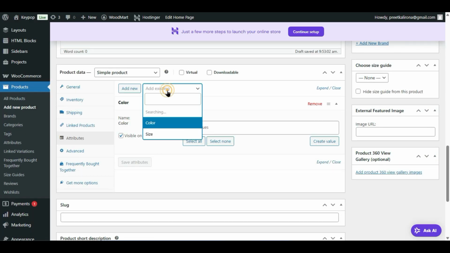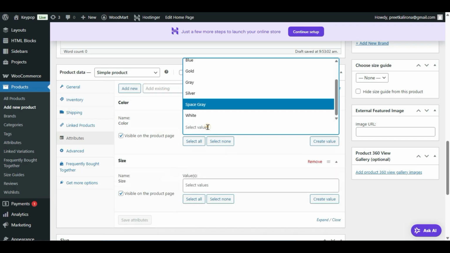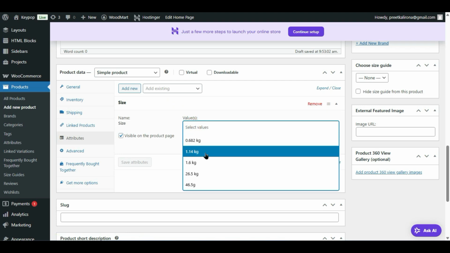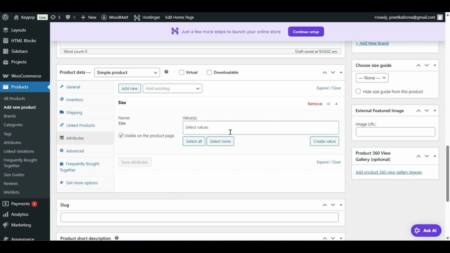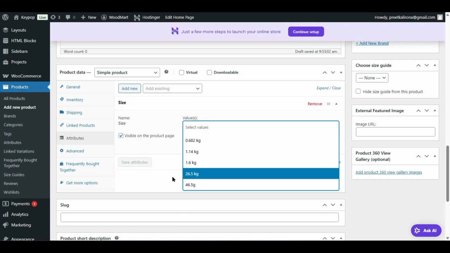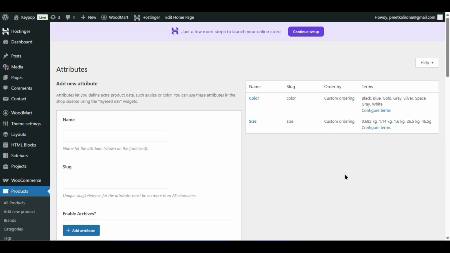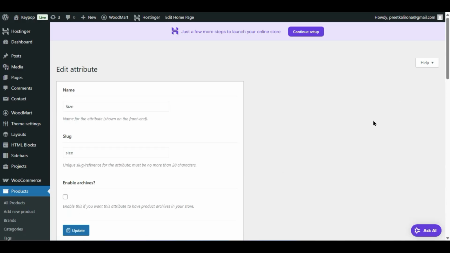For example, size, I will select size here. First I will select size, and then let me remove color, I only have size. This will be bigger size or smaller size, you have to select like medium, small. Under attributes, you can edit this one, then it will show that particular value you set here. Let me quickly go to attributes to show you. Under the attributes, I will edit size or click on configure items. You can also configure here.